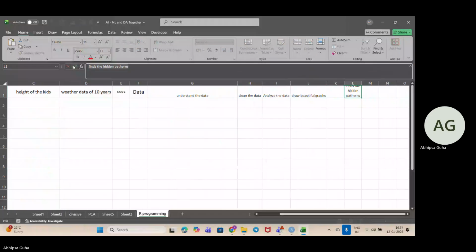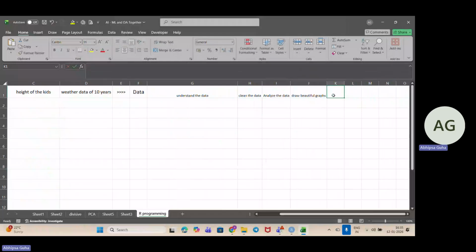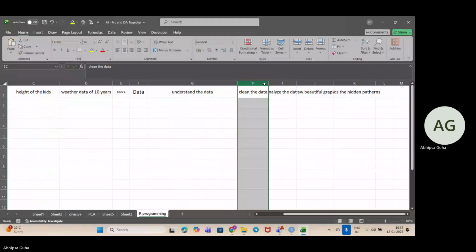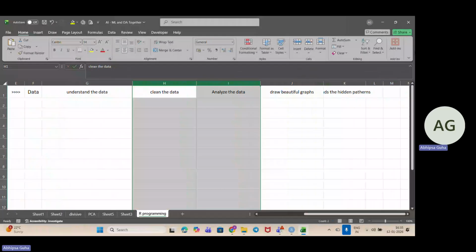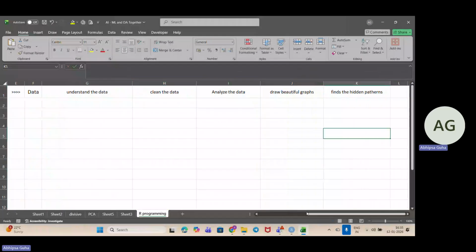I'll increase the size accordingly so that you get the idea about what this R tool is doing. We call R a tool that actually helps us to understand the data, clean the data, analyze the data, draw beautiful graphs, and find the hidden pattern.